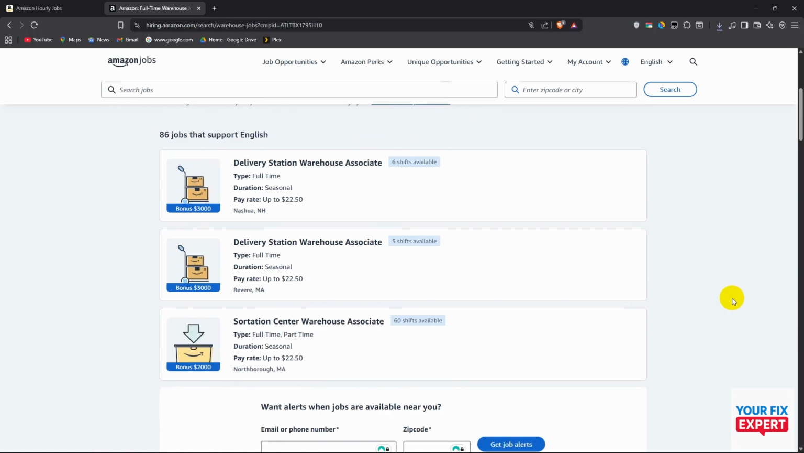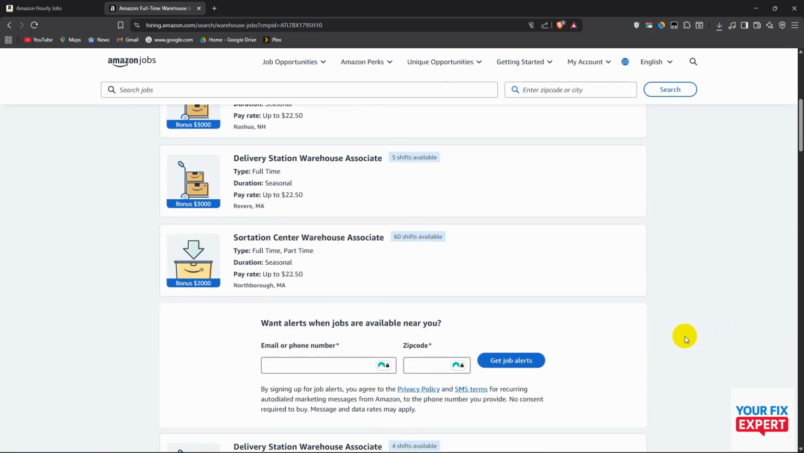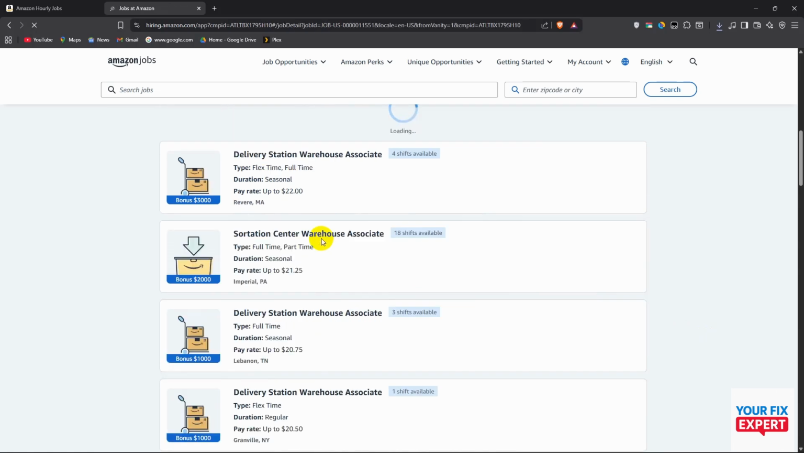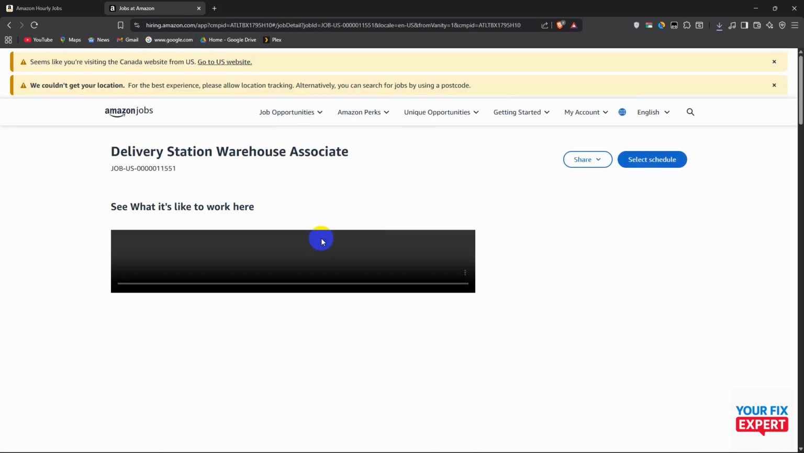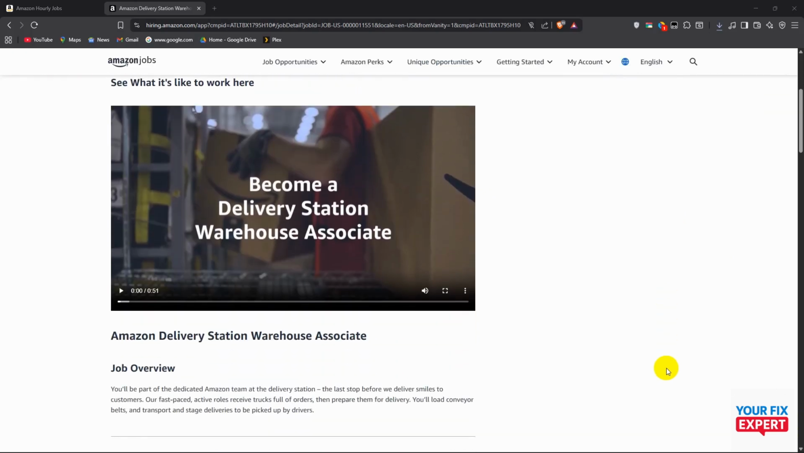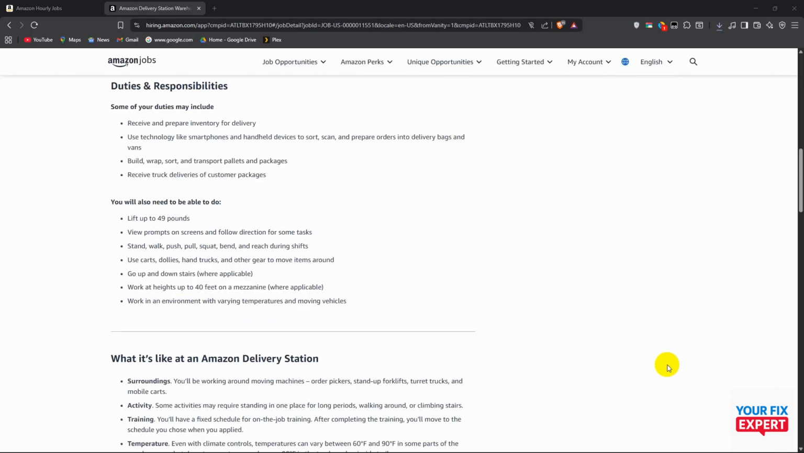I don't have my location on, so it's not like I'm going to actually apply for these. I just want to get you in the correct lanes. So we can choose any one of these options. And here we can see the pay rate, sign-on bonus, the address, and so forth. If we scroll down, we can get job overviews and duties.